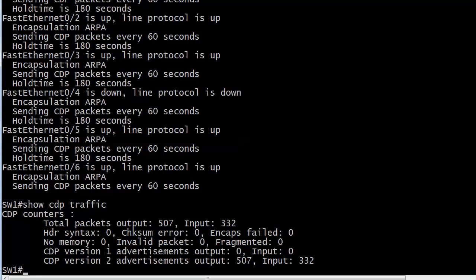Not a command we use a lot, but it's going to show you your packet output, your packet input, version 1 advertisements, which you probably won't see any in version 2. You can see the output and input there. So not a command you're using a great deal, but it's a good one to know.